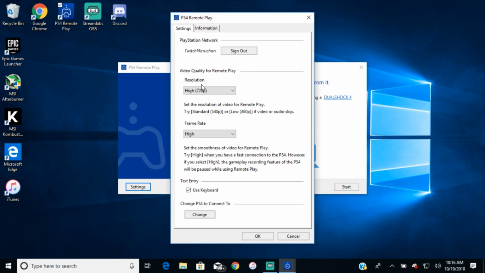Basically, what you need to change is your video quality depending on your computer, how fast it is, and also the internet speed. For mine, since I have the first generation, the highest it's gonna go to is 720. And then the frame rate, you could do high if you have a good, fast internet connection to the PS4. But if not, you could just go ahead and do standard. It's basically the frames per second.